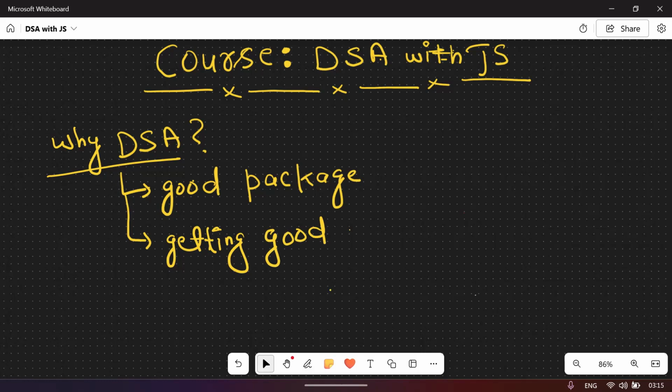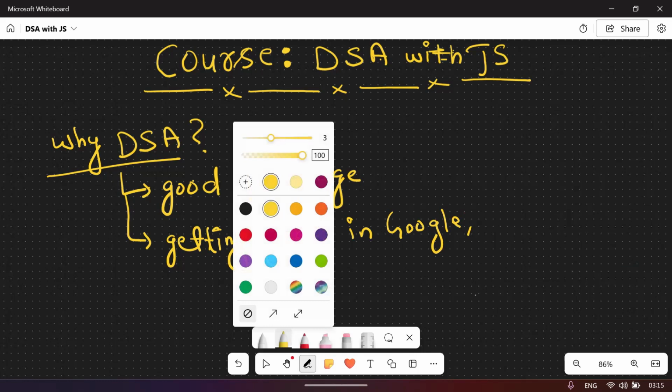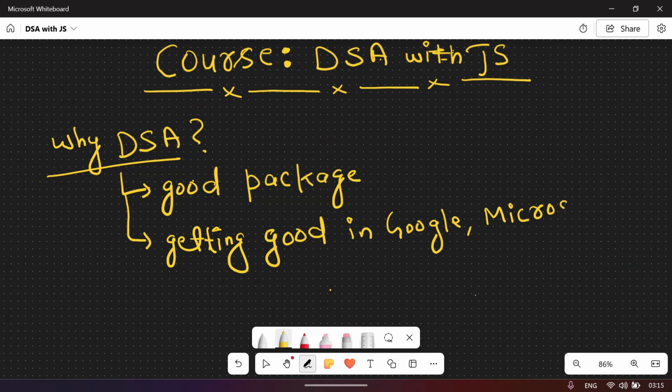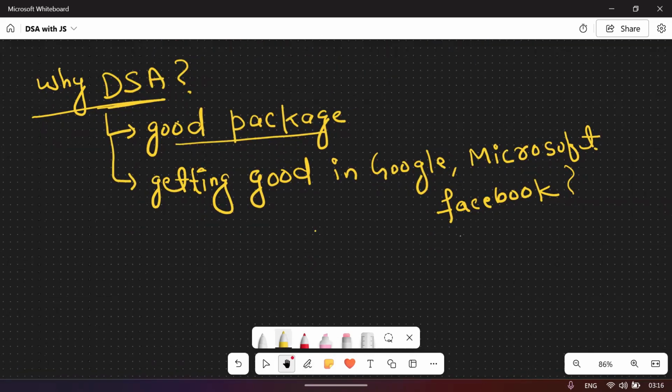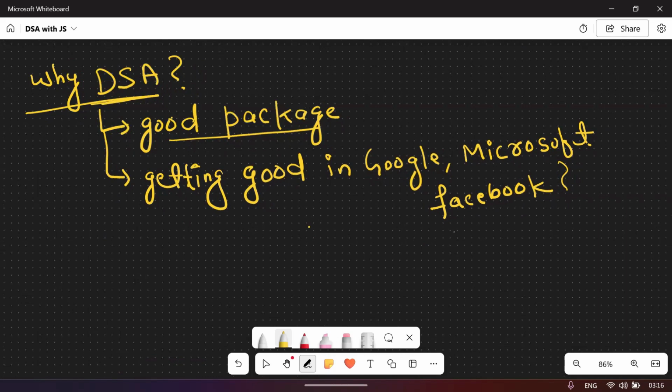For example, in Google, or we can say Microsoft, or we can say Facebook. So is it that we should learn DSA for getting a good package, or we should learn it for getting a good placement? What do you think? Why should we learn DSA?